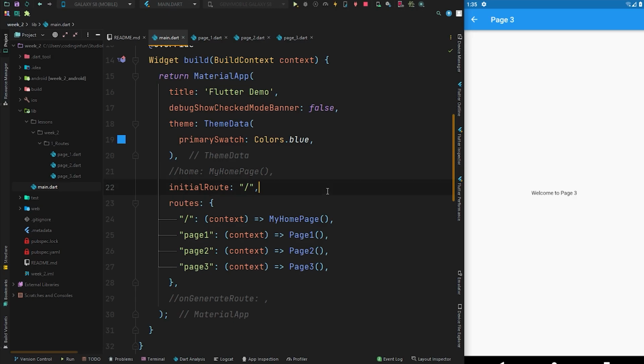Now again, let's start the application. Our initial route will still be our home page. You can see we got this home page. But if we pass our initial route as page 1 and start our application, this time it will give us page 1 as the initial route. You can see our initial route is this. That's how we specify our initial route in our Flutter material app.